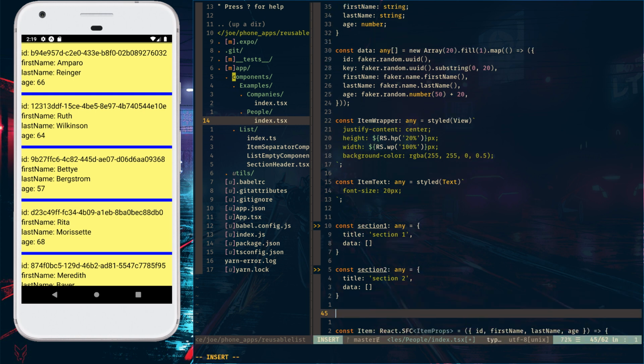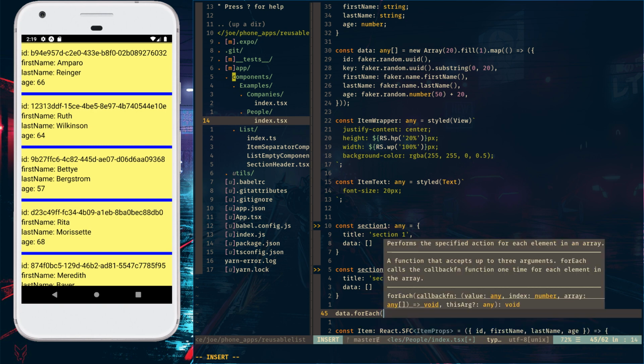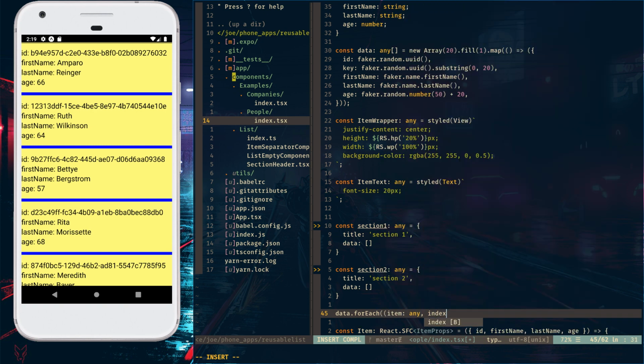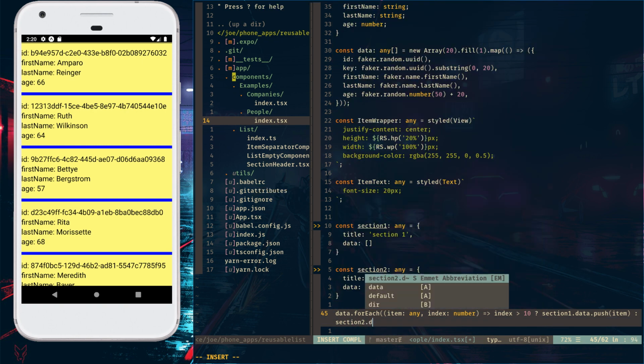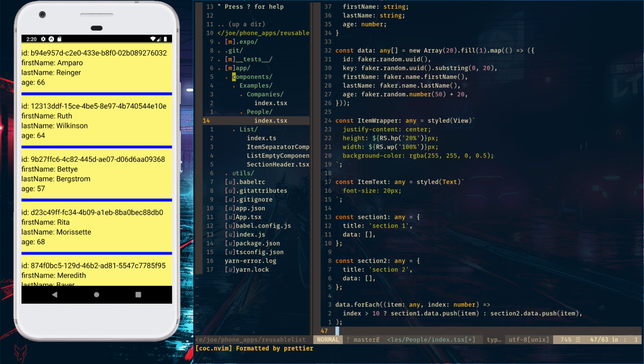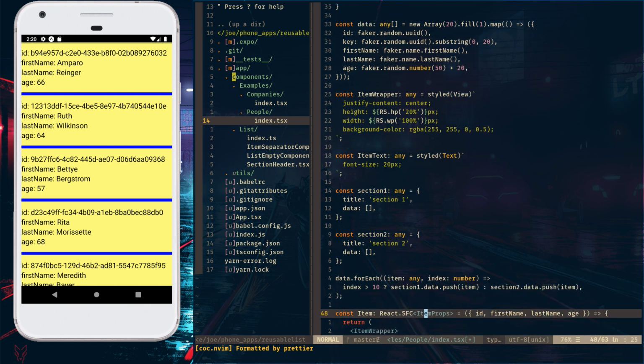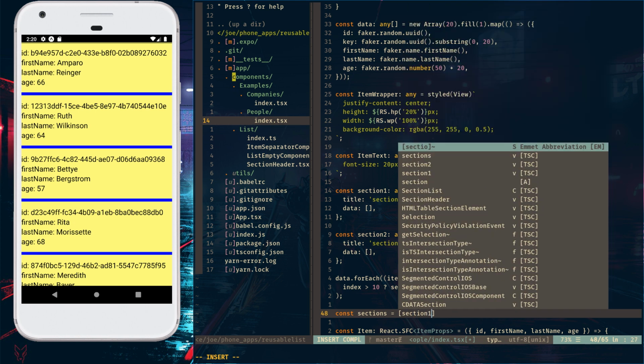Okay, so we got that, and let's say the data that we have now, it's only 20 elements there, right? So we're just gonna say data dot for each. We're gonna go through, we're gonna have an item. For each one, we're gonna say if the index is greater than 10, then we're gonna say section 1 dot data dot push item, else section 2 dot data dot push item. So now we have section 1 filled up and section 2. We'll just call this sections, and we'll just put it in an array, and then put section 1, section 2.